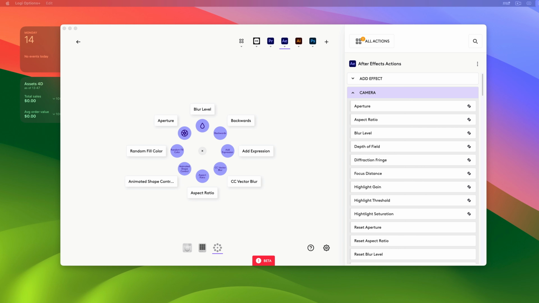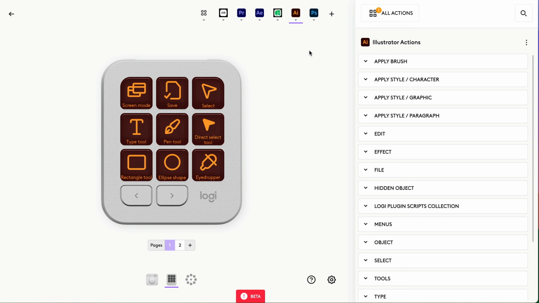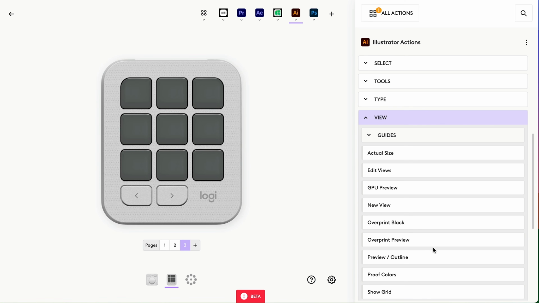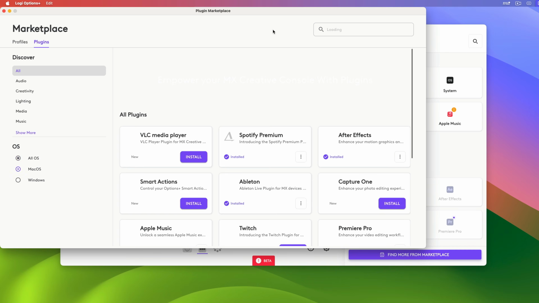With the Creative Console, you can control your OS, open folders, websites. You can launch apps and control media with a key press. If I go back to my keypad here, I can actually create separate profiles depending on what I'm doing. In my Illustrator, I can actually just create a new profile called Illustrator, and we can just change whatever we want. I can add a new page. Let's go to view. Let's do preview outlines, and I can move that anywhere, and it'll automatically adapt on the actual keypad itself.